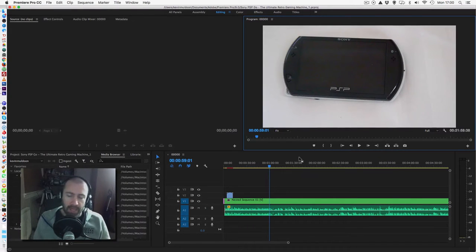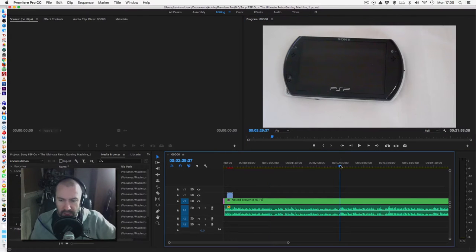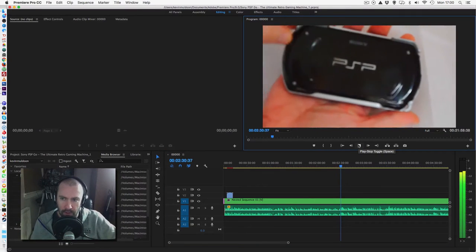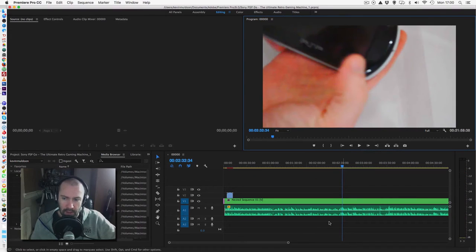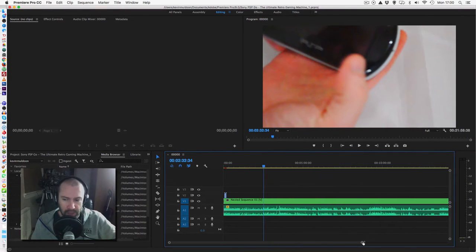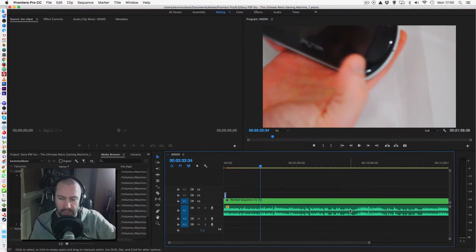I have found that with the iMac, when I've been using this system, it feels really good. Playback doesn't stutter too much. It's only really when I've got a lot of applications open and when I've got a lot of things happening in the canvas.